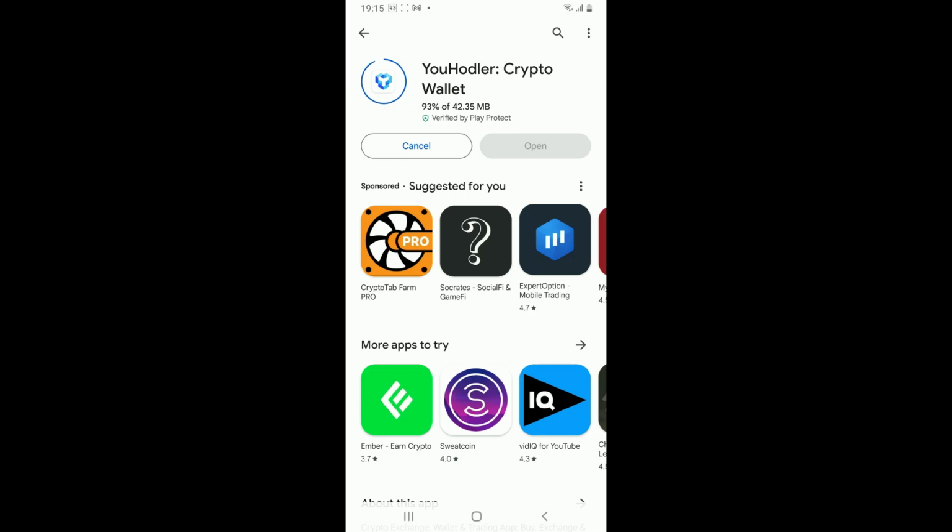YouHodler is a multi-purpose platform that combines crypto wallet functionalities with earning, borrowing, trading, and spending features.